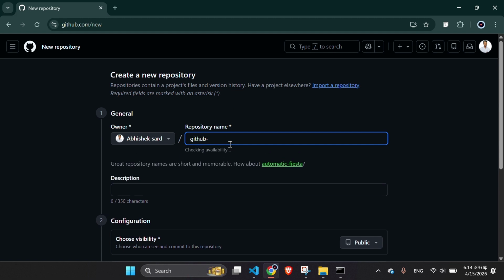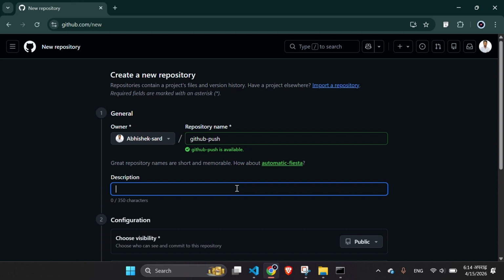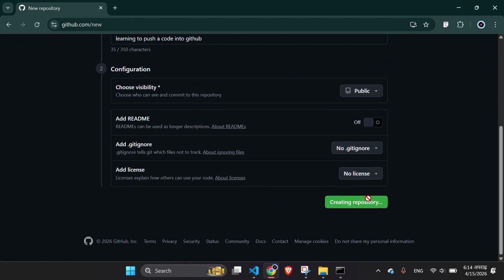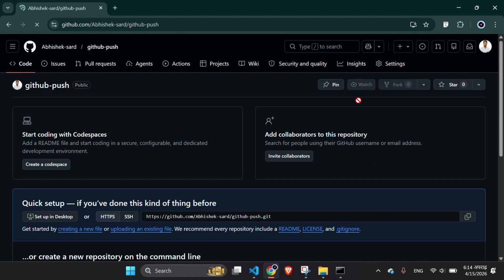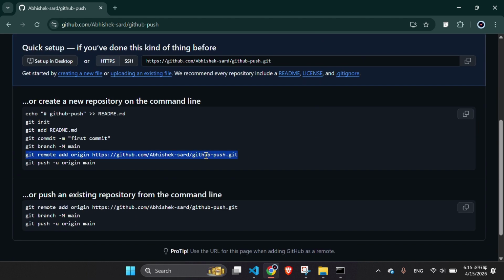and you can write anything as the repository name, whatever your project is, and you can write a description as well. I am just writing: learning to push code into GitHub. After that, you can make it public or private as well. Then I will create the repository. After that, I will copy this code and go to VS Code.